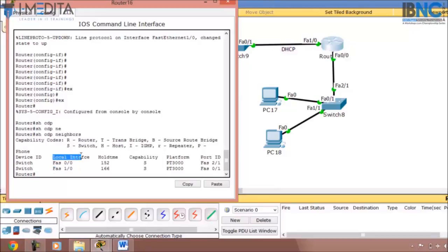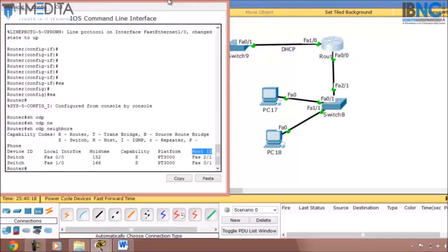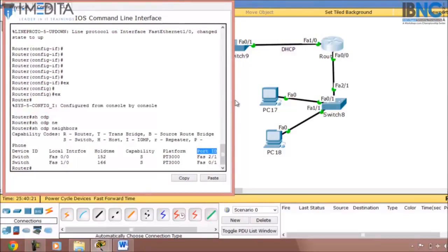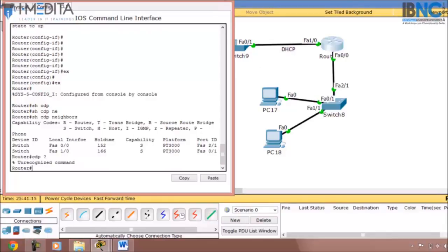See, local interface means the local interface of device, and the port ID means the interface of the device that is on the other end. So fasternet 1/0 port of router 0 is connected with the fasternet 0/1 port of switch. So with the help of CDP we can draw the diagram of our complete network. In industries, CDP is normally disabled so that not anyone can use CDP and know the network information. That is how CDP works.